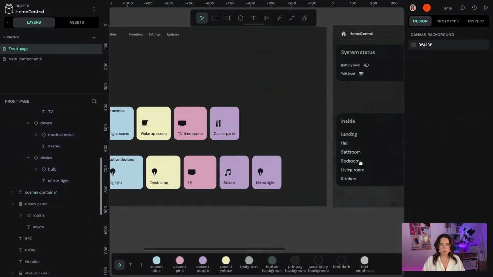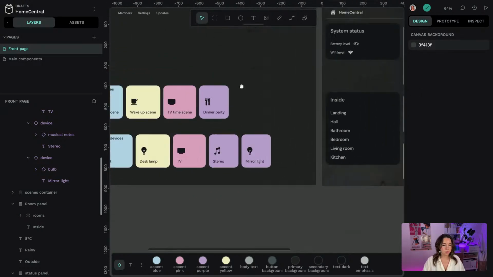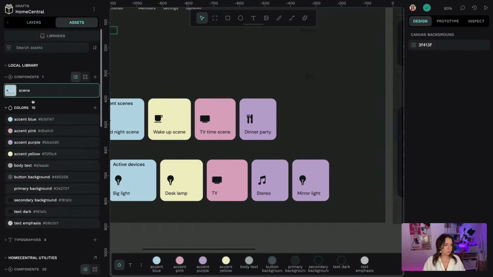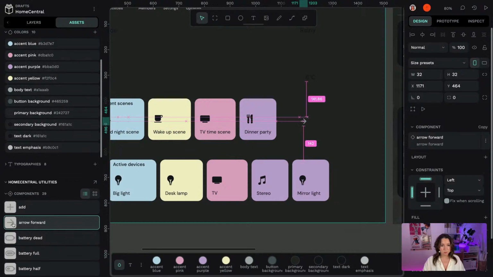Now in this design, we have a couple of little buttons. The idea is that if there's a lot of recent scenes or a lot of active devices, we can scroll them on and off the screen. And so I'm going to make some buttons for that. Now the basis of these are some arrow icons. So here is my arrow icon.